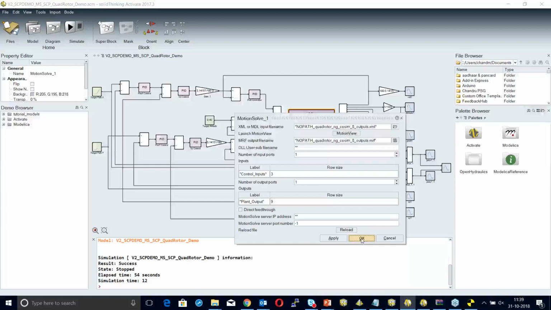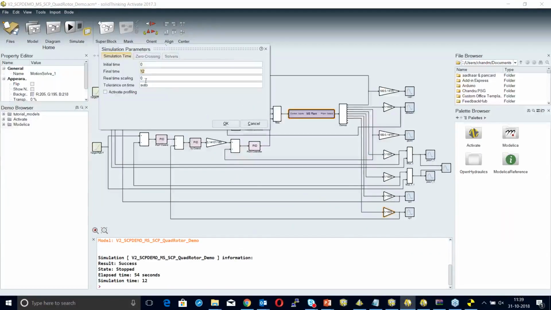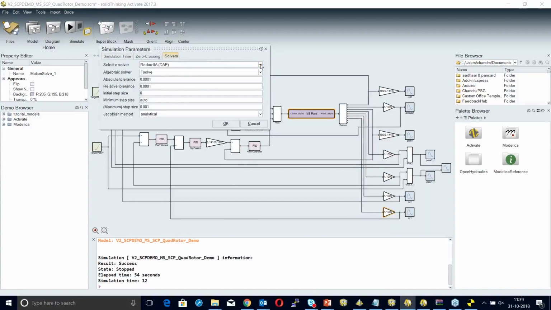Then you can specify the solver time over here, what type of solver you want to choose, and the start time, end time, and time step. The solver parameters and solver type can be specified here as well. We have different types of solvers, like continuous and discrete solvers, and you can specify the tolerance and give the time step as auto. Okay, let me run the simulation.